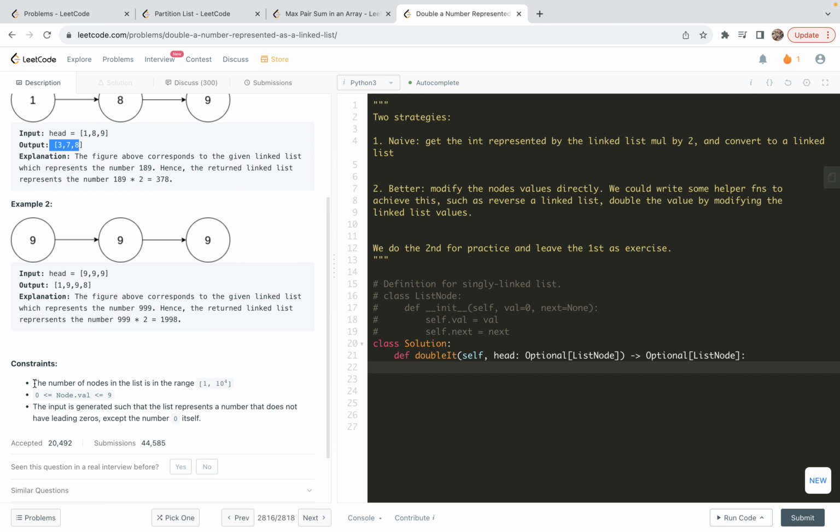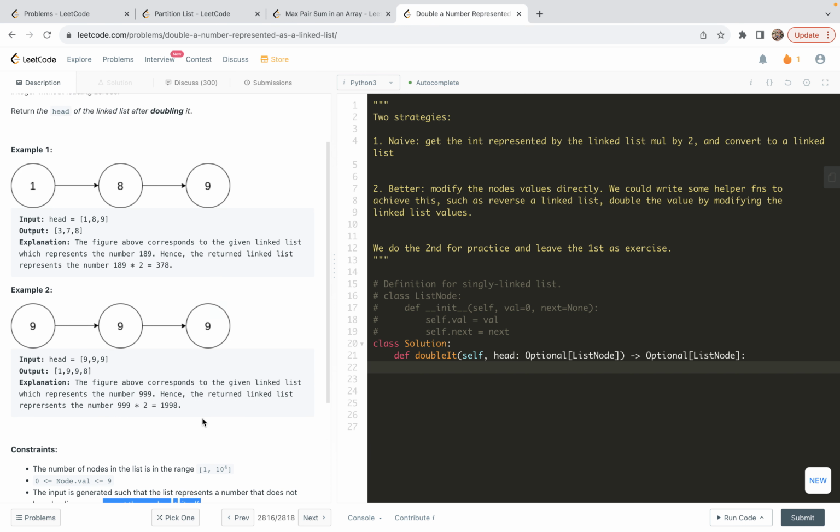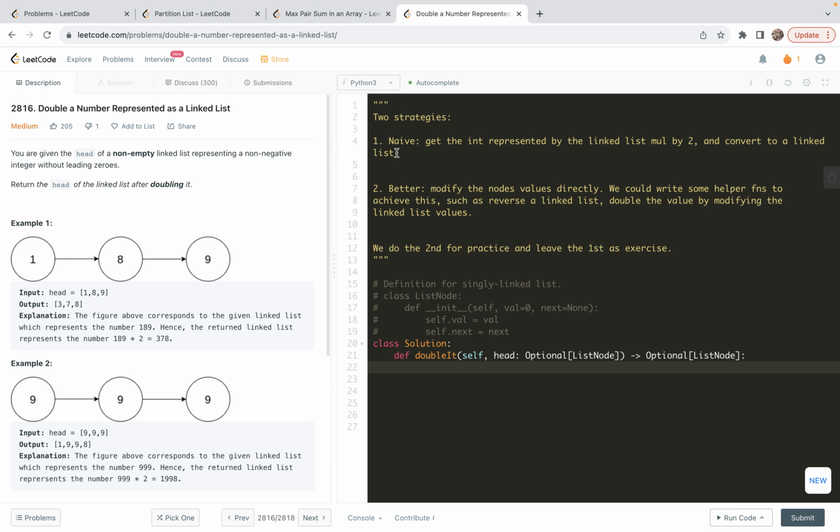So here the constraints are the following. First, the number of nodes in the list is given by this closed interval, and each node value is a digit. And the input is generated such that the list represents a number that does not have leading zeros, except the number 0 itself. With that said, we are ready to do the analysis.